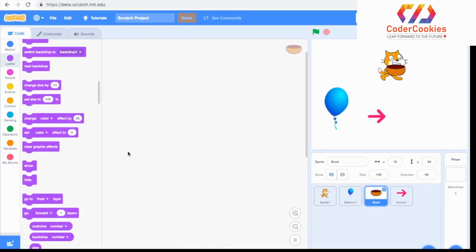So what we can do is use the layer blocks. So I can say, when selected on this bowl, I can say go back one layer. So it will go behind the sprite, that cat sprite. So when I click this, it'll go behind that layer. It'll go behind that sprite.